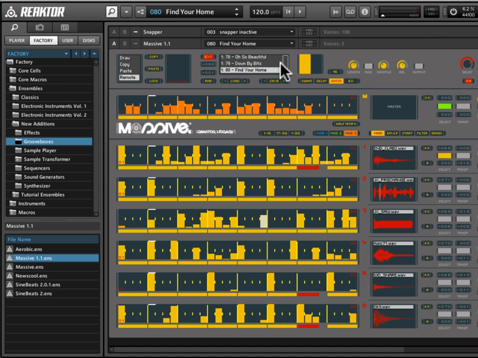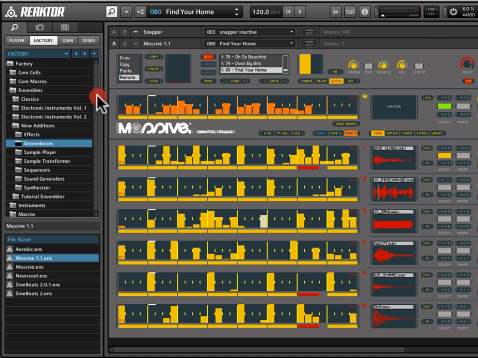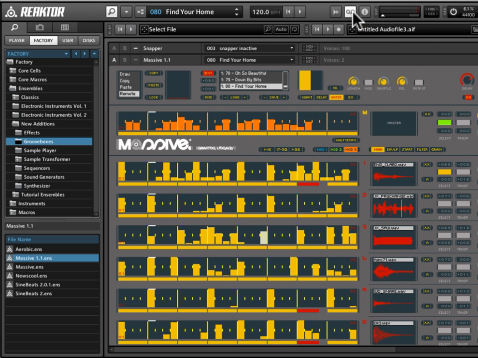Now I have loaded Massive, and Massive is a groovebox, of course, that can be found in Factory, Ensembles, New Additions, and Grooveboxes. It's Massive 1.1 here. And after having loaded it, the first thing that I'm going to do is activate Reaktor's player recorder. And to do this, come up to this tape icon at the header here. It's in between the sample map editor icon and the info hints icon. Click on that, and that will bring up the player here at left and the recorder at right.